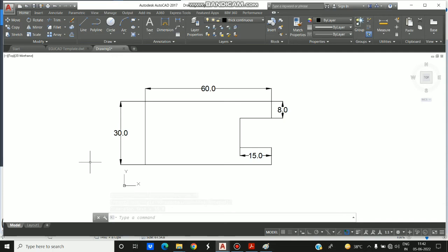Your figure is completed, you have shown the dimension, but there is still some confusion. What type of confusion? This part, from this part to this part, is it part of the figure or part of the dimensioning? And this line from this corner to this corner, is this line part of the figure or part of the dimensions? So there is a confusion. How to eliminate this confusion? Using different thickness for the different lines. We will increase the thickness of the lines which are part of the figure, and we will reduce the thickness of the lines which are not part of the figure.